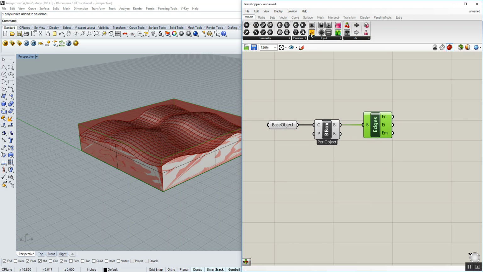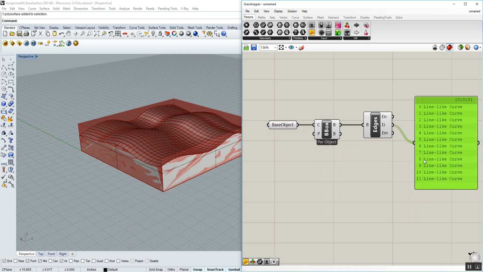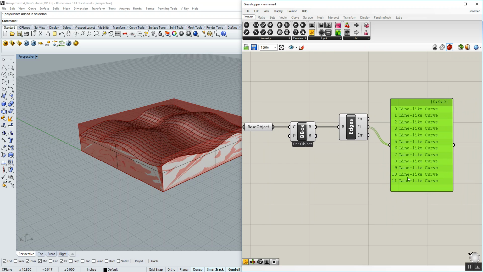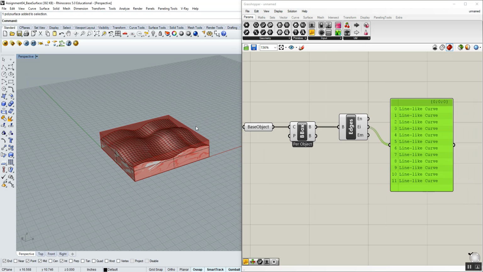I'm going to go to parameters, and I also use panel tools not only as ways of entering information, but also looking at our information. So here we get 12 line-like curves, and those correspond to the 12 edges that make this up. There are 4 edges around the bottom, 4 edges along the top, and 4 vertical edges in the corners.